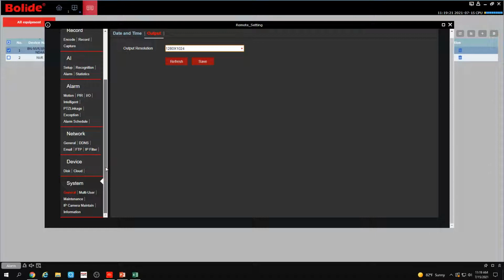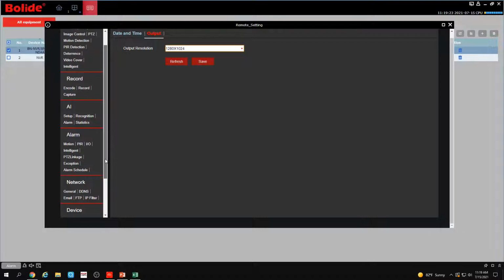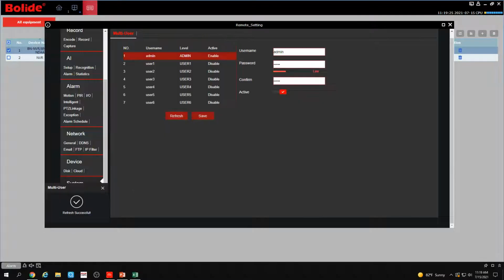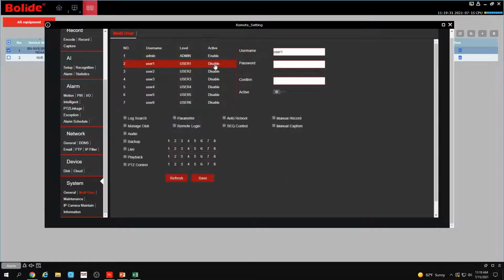While we're on general settings, go to multi-user. That's if you want to add a username and password for the recorder, or take out privileges. You can do it here remotely as well. Set the cameras and whatever functions or privileges you want the other user to have. You can set that here.